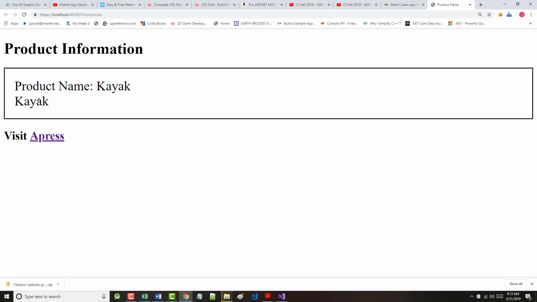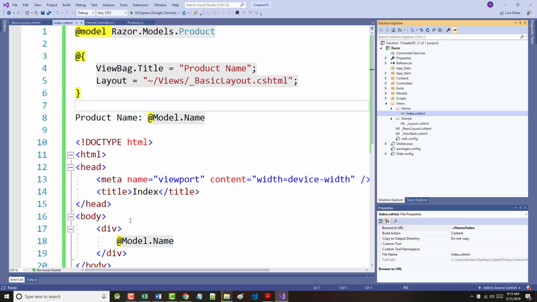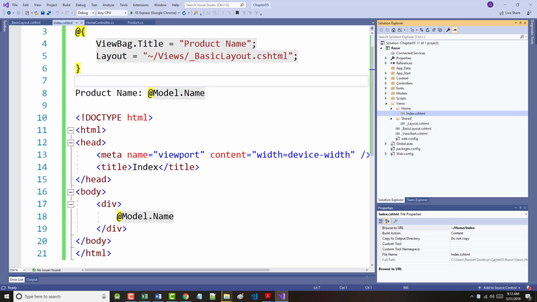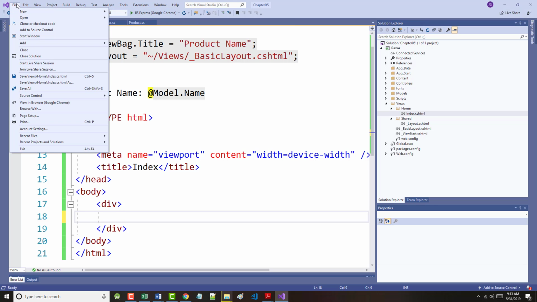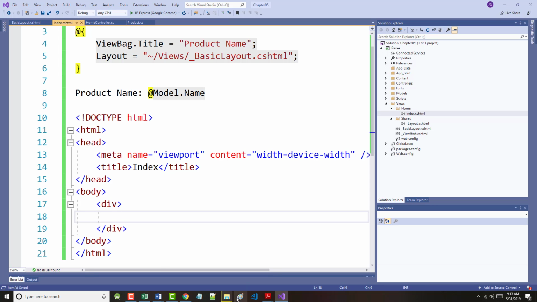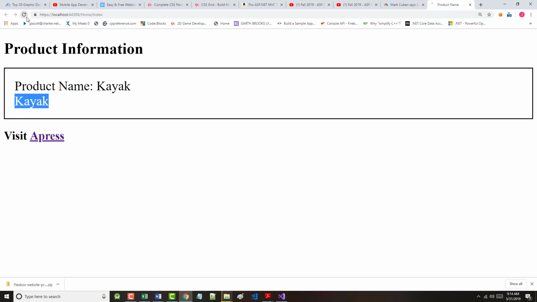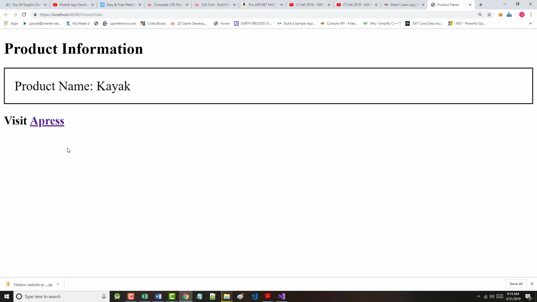Well, I've got kayak in there twice, so I'll have to remove that second one. We've got the product information, product name kayak, visit Apress. So I'll have to find out where I've got that kayak in there the second time. In fact, I know where it is. That's in the div here. Now, since we are changing just the .cshtml file, I can do a save all, come back to my page, and I should be able to just refresh, and that should be gone. And you can see that it is. Now, right now, not much to look at. That isn't the point.